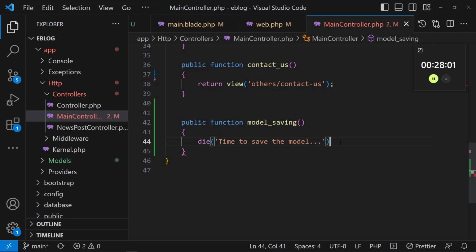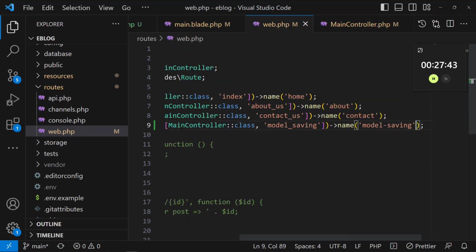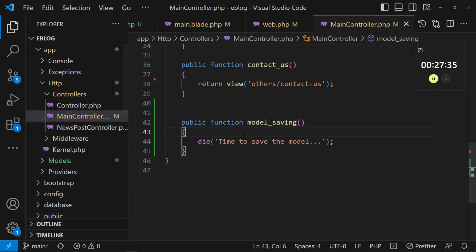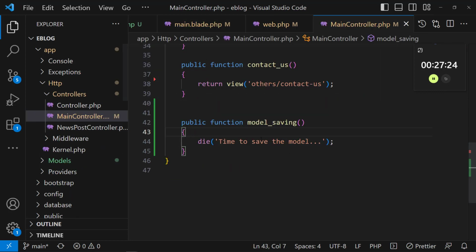Okay, so I save. So if I come here and refresh, I hope you've understood. What we've done is just created this web and then the route called model saving, and then we have given it a name called model saving, so you can be able to reference it. And we have just created a method or function inside the main controller that we're going to put the logic of model saving. And we have also added this one in our layout, so you can have a link in case someone clicks there, he's taken to that route. So let's go ahead and do that logic.